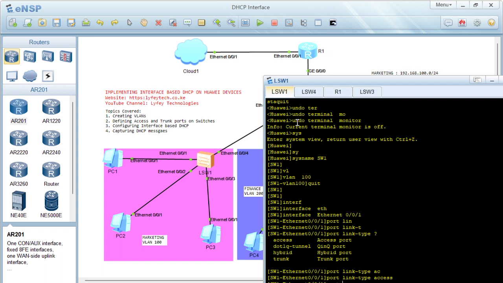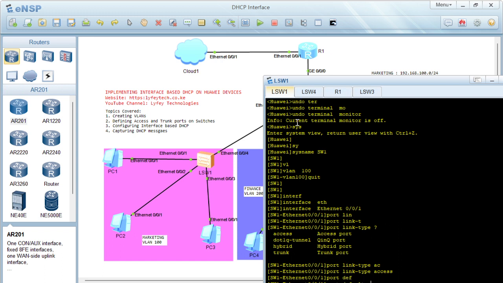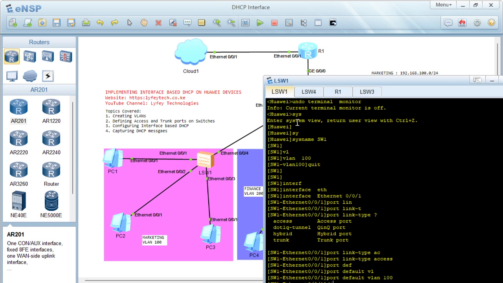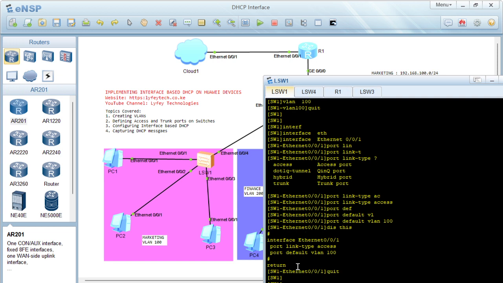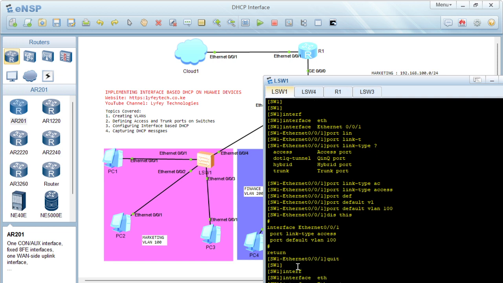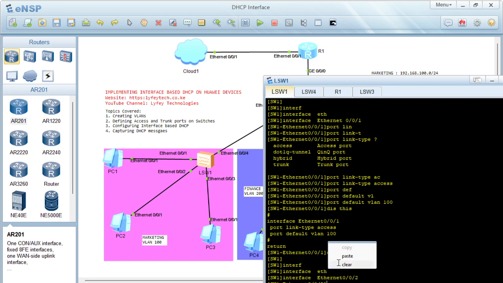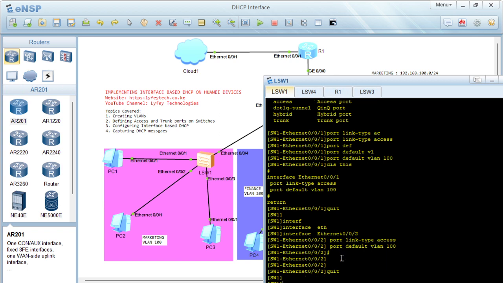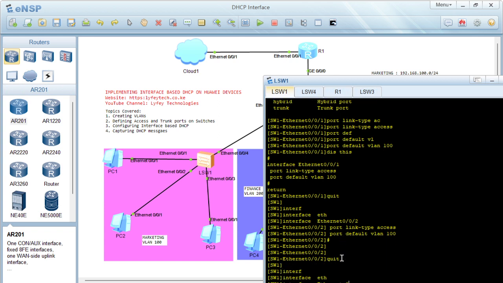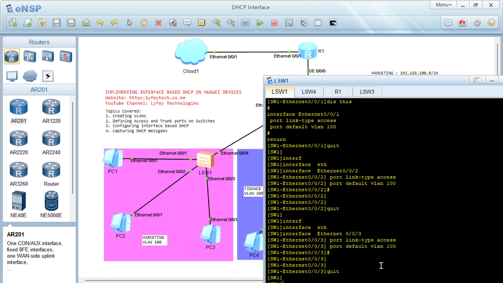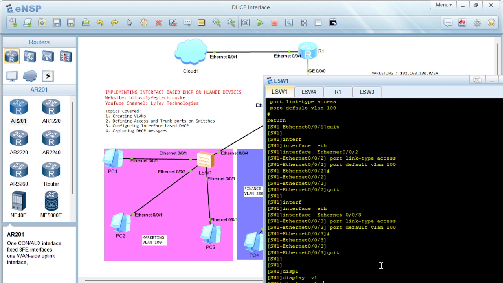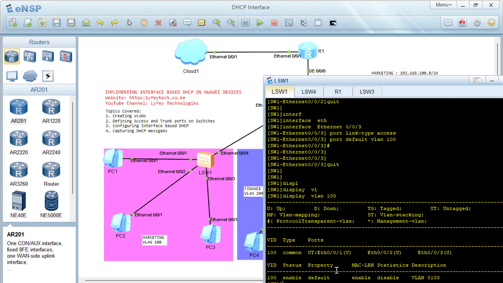So this is how you define a default VLAN, port default VLAN, and then it's 100. So I can just copy these configs. We use it on the other interfaces. So I will go into Ethernet 0/0/2. We do the same configuration. On interface Ethernet 0/0/3, we'll do the same. So if I display VLAN 100, we should be having 3 ports: Ethernet 0/0/1, Ethernet 0/0/2, Ethernet 0/0/3.